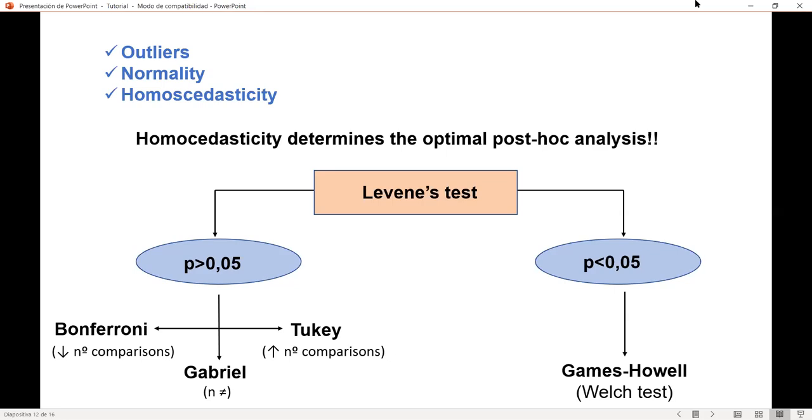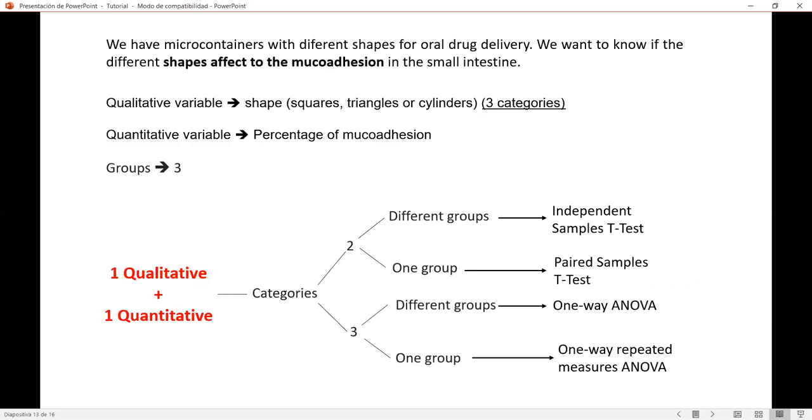Yuan has a question. What is the meaning of the Welch test as a post-hoc analysis? Okay, the Welch test is the alternative when, here, wait a moment.